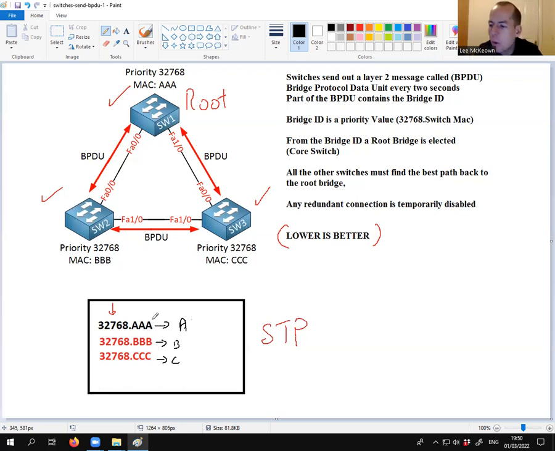So in terms of here, which is going to be elected root bridge? Switch A or B or C? A, yeah, because AAA is lower than BBB and is lower than CCC. Okay, so that's the only thing that elects A as root bridge. It's the only value that elects A as a root bridge. So switch A goes, okay, I'm the root bridge.